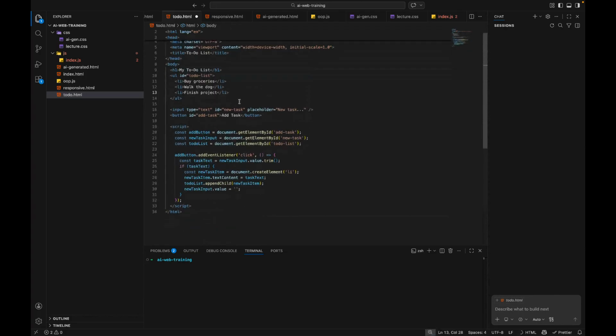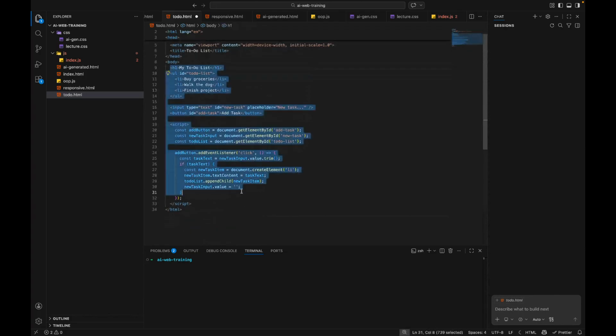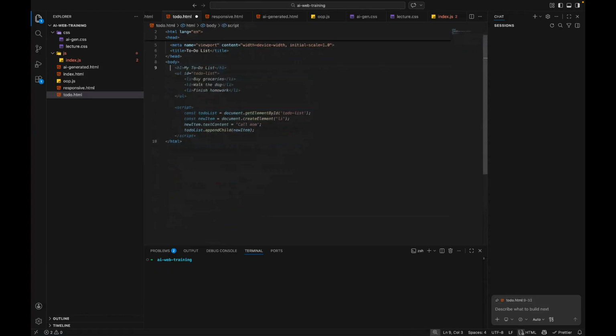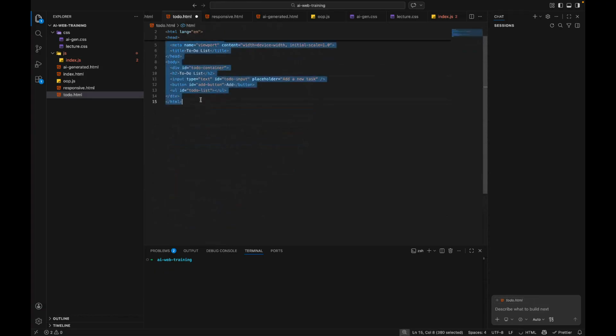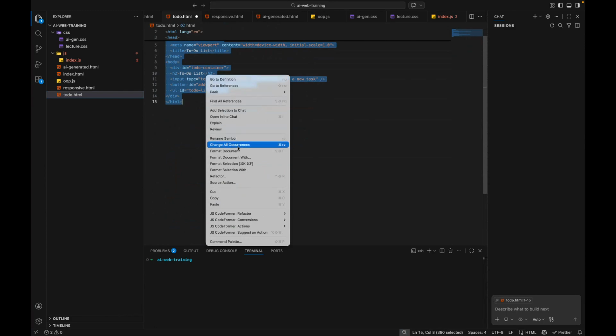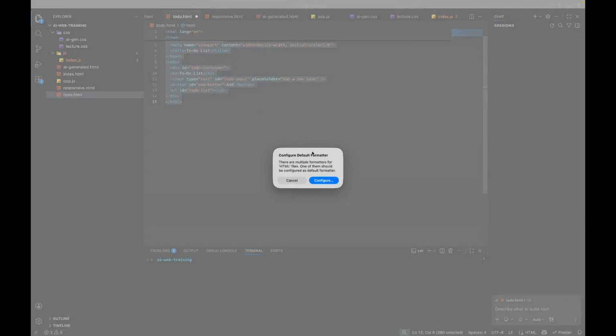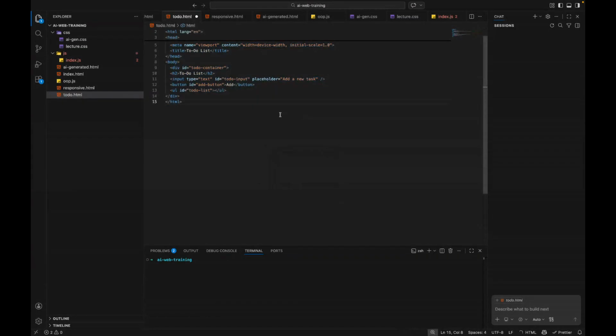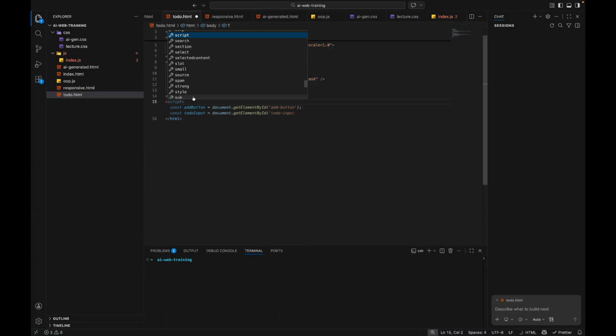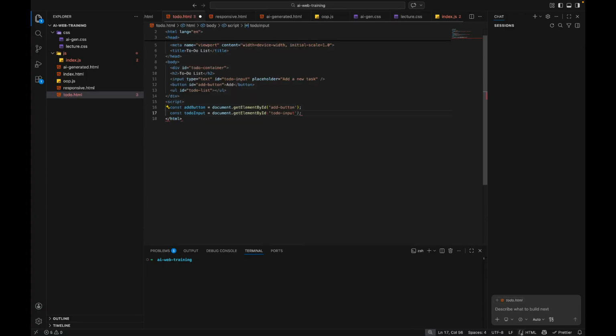So I'm going to paste this one here. So this is the body that we have. Then we can format it. Let me see if we can format this. Format document. So we have this now. Then I tell you this, we can have a JavaScript added here. So a JavaScript is added here, okay, cool.